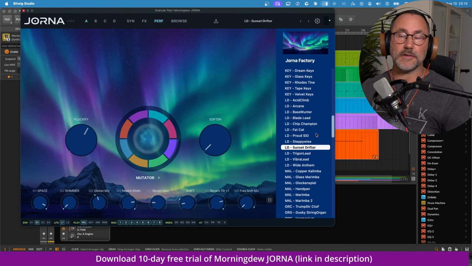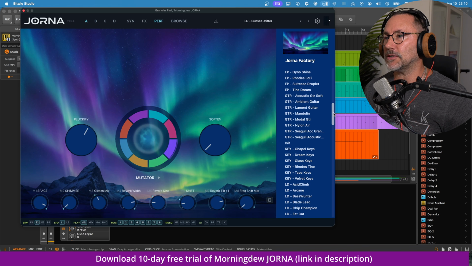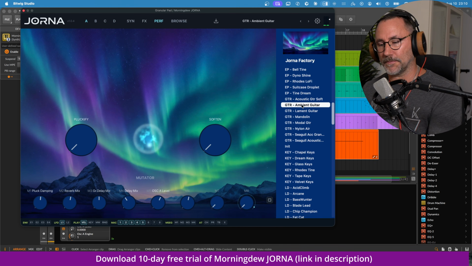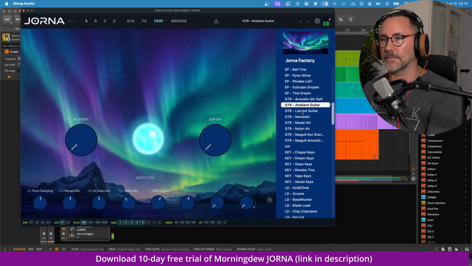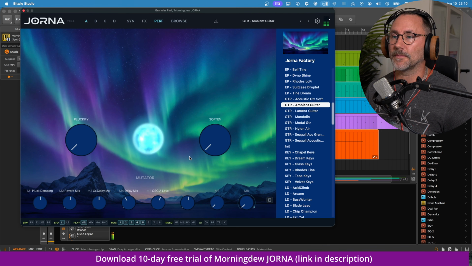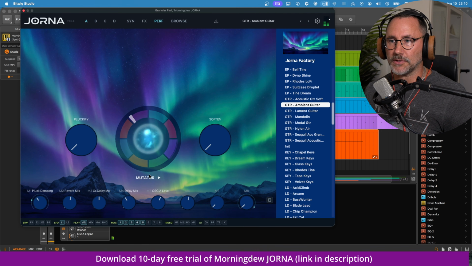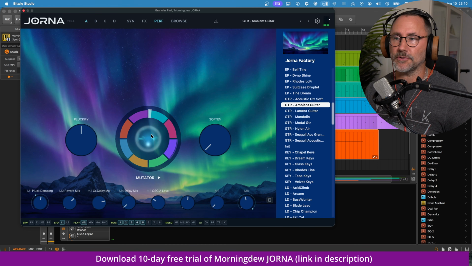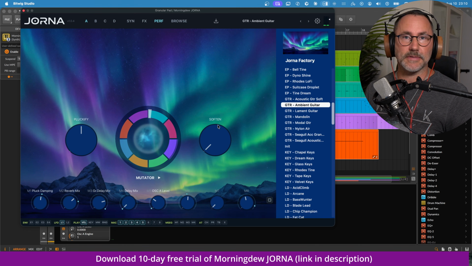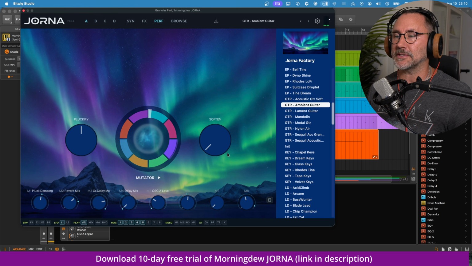Right, so let's try the mutator with another sound. Let's go for a guitar sound. So let's activate the mutator again and press in the middle to randomize the different segments. And let's play back and hear what happens to the sound.